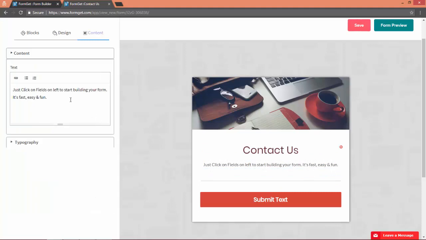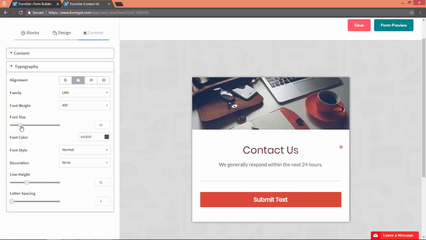Moving downwards, I can again change the text. We generally respond within the next 24 hours. Again we have the typography tab where we can pretty much do anything that we like, and for this I'm just using the gray color. For the contact us, I'm again going to use a normal black.